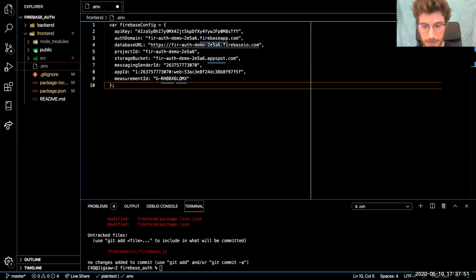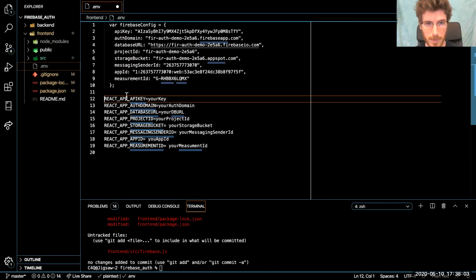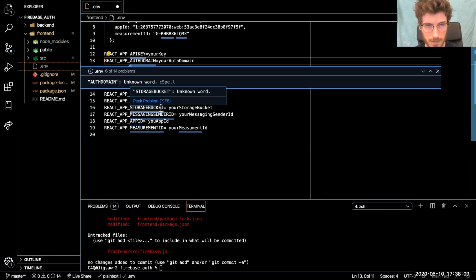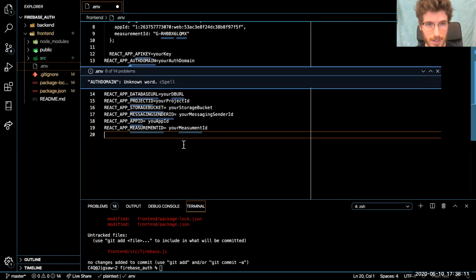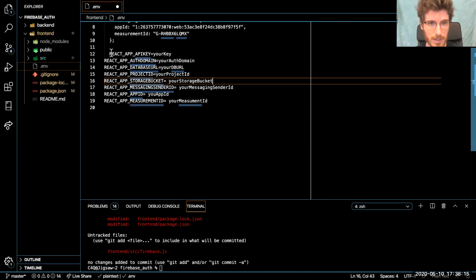Now I am going to want to make a change. I need my variables in this environment to look like this, where I have my React app key. And also, I'm just going to take these and transfer them. Okay. Sorry. And transfer all these things over.